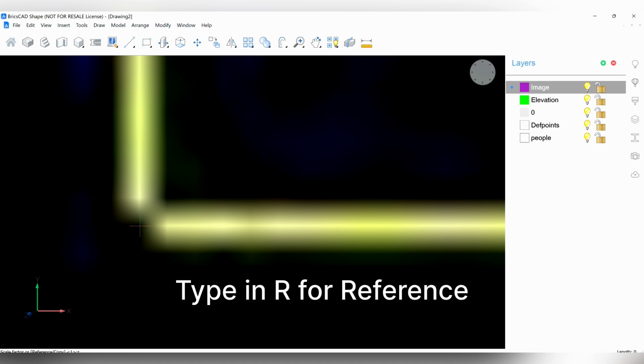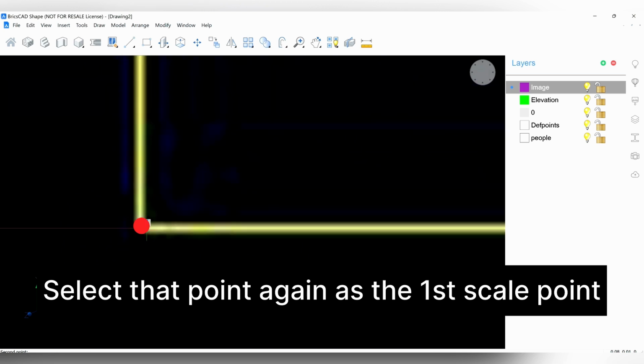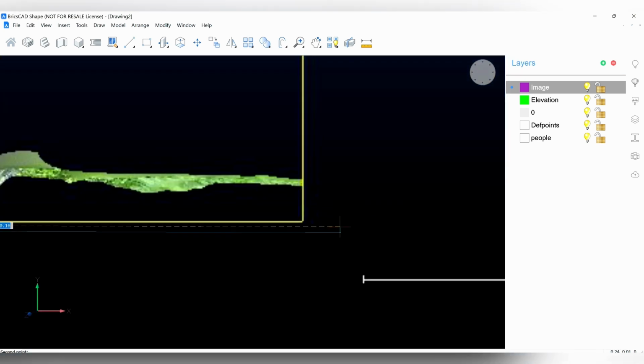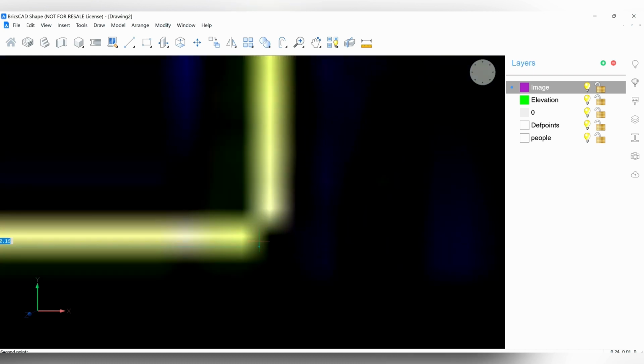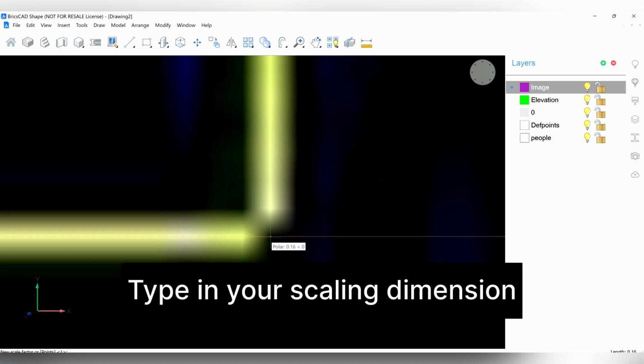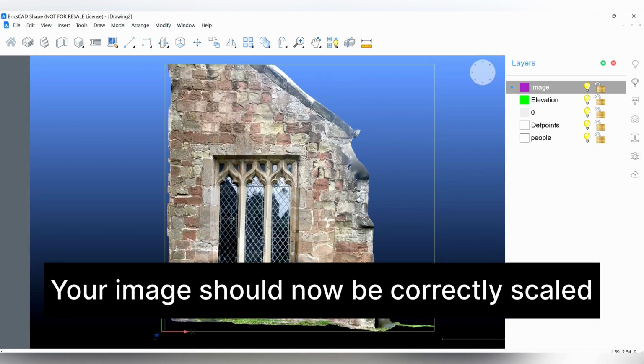We're now going to type R for reference, and we're going to select that first point once again. We're now going to pick our second point, and then we're going to add in our dimension that we recorded earlier. Your image should now be correctly scaled.